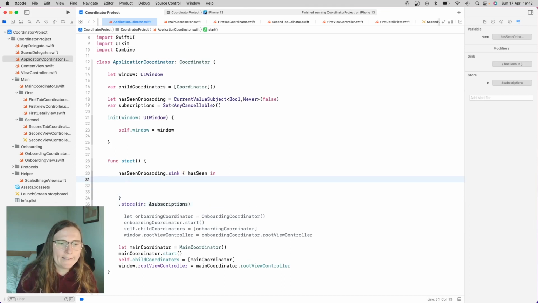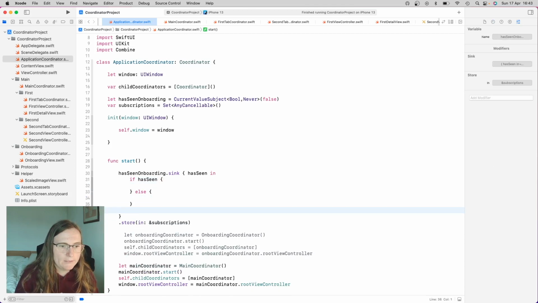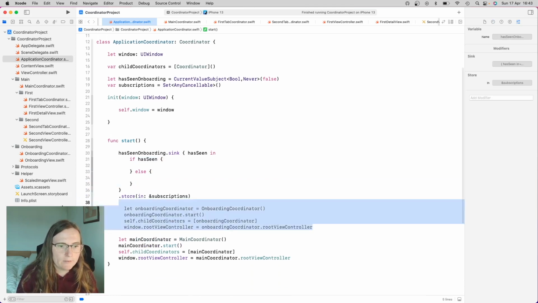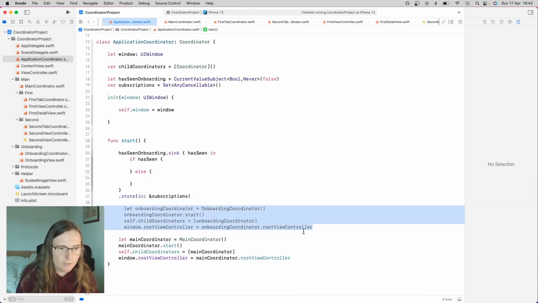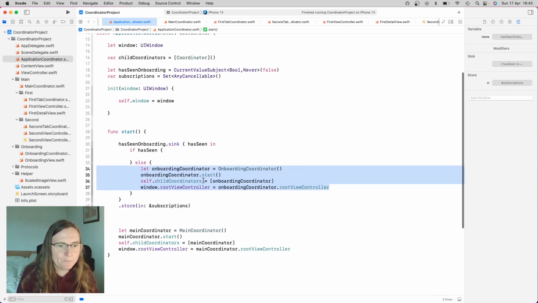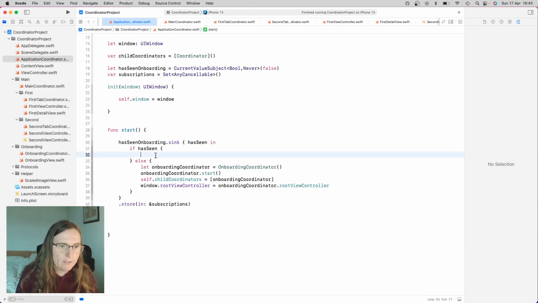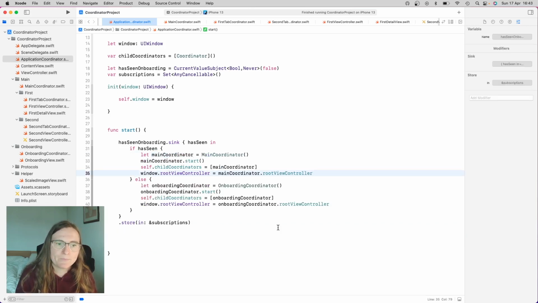Okay, now that I have has seen onboarding subscribed, I can say if the user has seen onboarding, I have this true case, and else the false case. So in here, I can basically use these two blocks. So the onboarding, I'm moving into the has not seen case, the false case. Just need to format this there. And the main coordinator, I'm showing when the user has seen the onboarding.